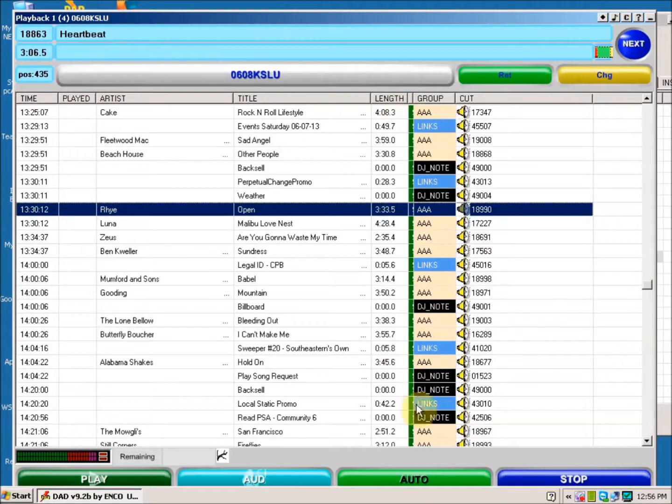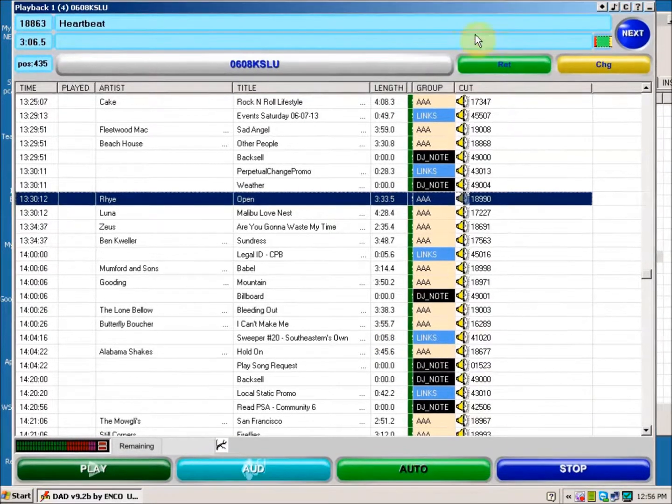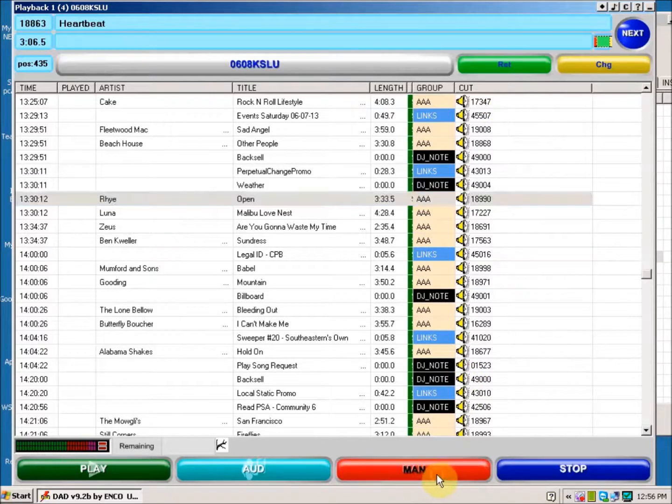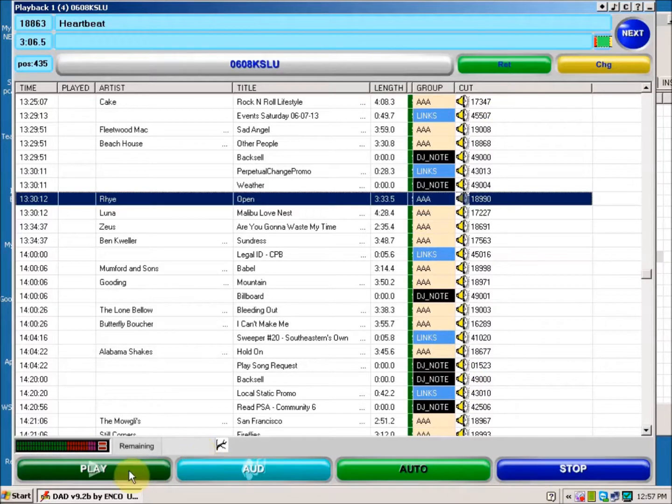There it is. What else do you need to know? I think that pretty much covers all the basics for you. Everything else is pretty self-explanatory. General time. This is the artist. Here's the title and the length. Got different groups, and here's your cut IDs over here as well. We talked about the auto versus manual. Stop, play. Pretty much that's all you need to know.